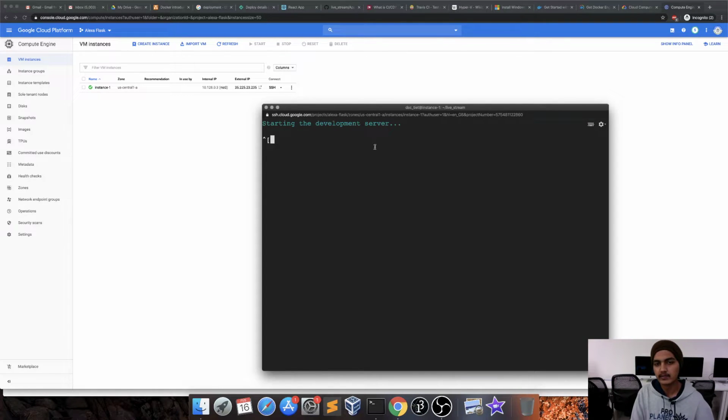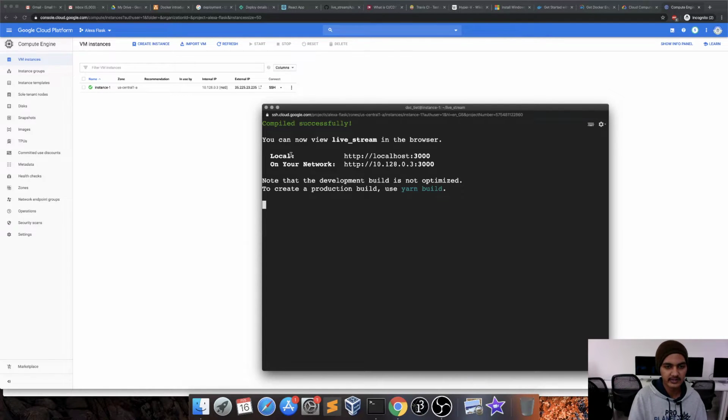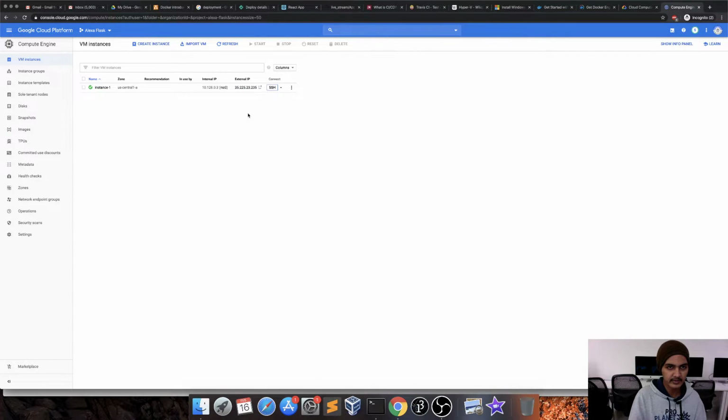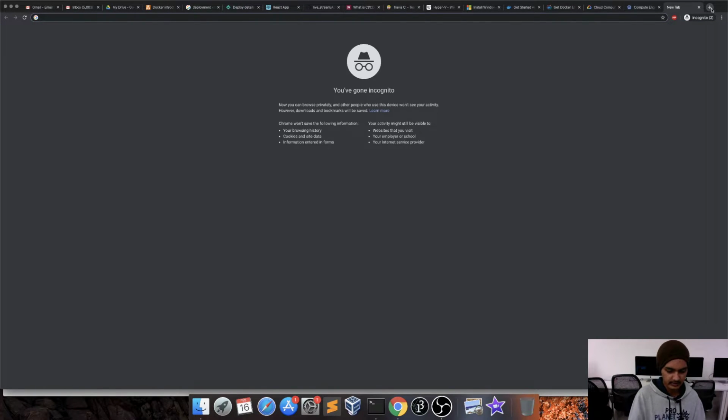So you can see that the development server has started, and in a short while you'll see a URL showing that it's working on your localhost. Okay, now you can see that it's on HTTP localhost port 3000. We'll just quickly copy the external IP of our VM and paste it in the URL section.